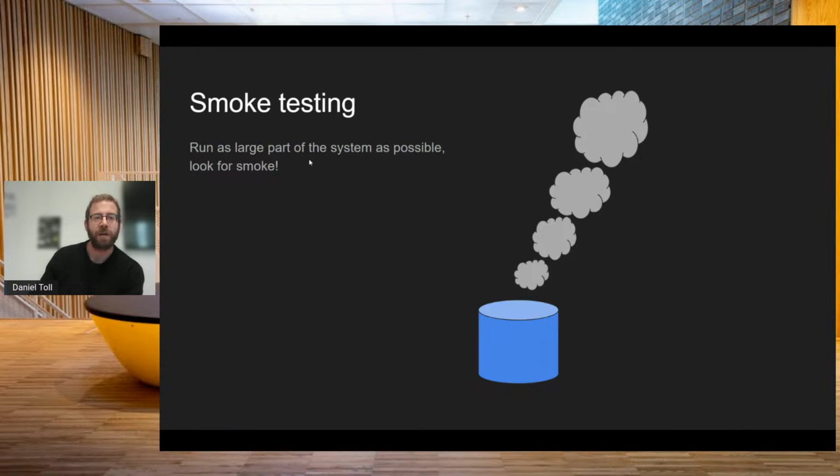But the idea is like this. We run as large a part of the system as possible, and then we look for smoke. And smoke could be, for instance, that the system does not stop. So you run your program, but it doesn't stop. It should stop, right? If you run a compiler, for instance, it should stop. But if it just continues and continues calculating forever, then that is smoke. There is something wrong.